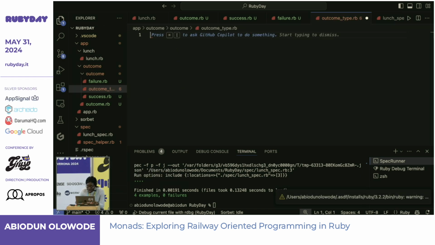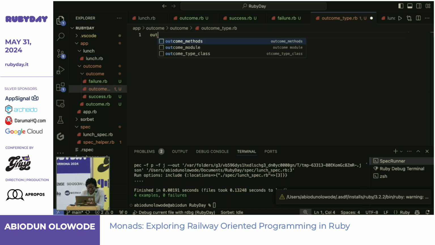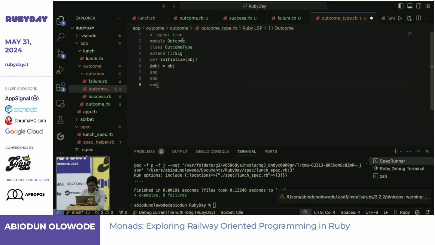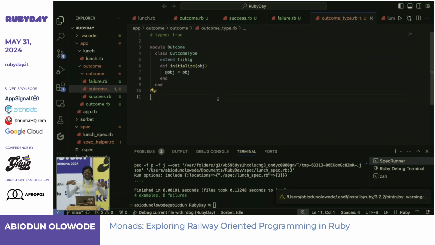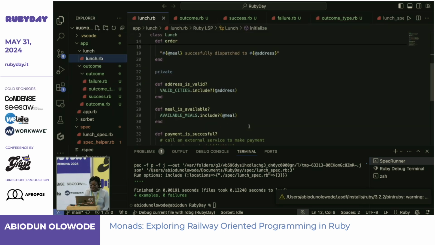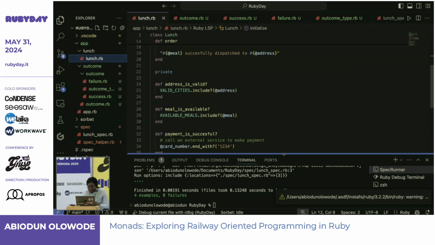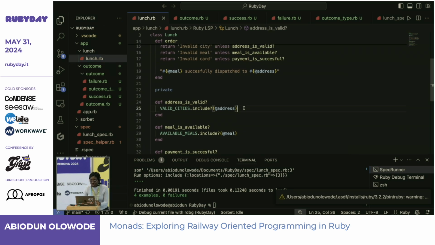And let's see, do I have something for outcome type? Yes, I have. Amazing. So in the outcome type, this is just going to encompass all the different types that we have. It could be success, it could be failure, it could be whatever you choose to call yours. Now let's come back to launch, which is why we are here. Basically, what we want to do is to say, if the valid cities include address, is it a failure or a success?